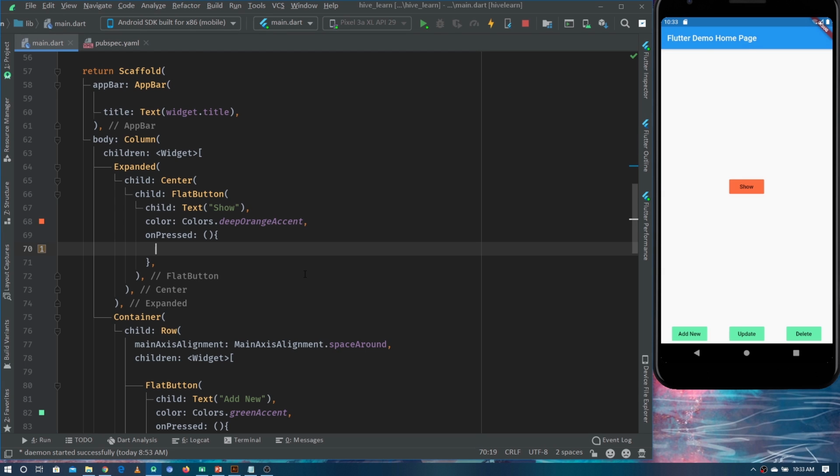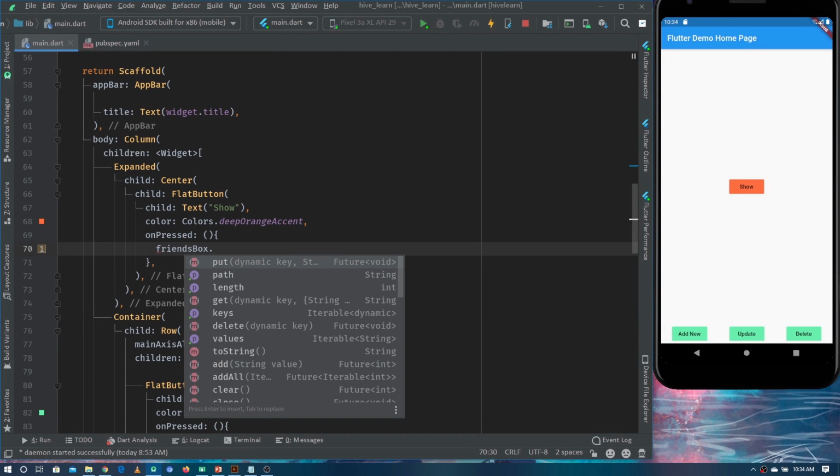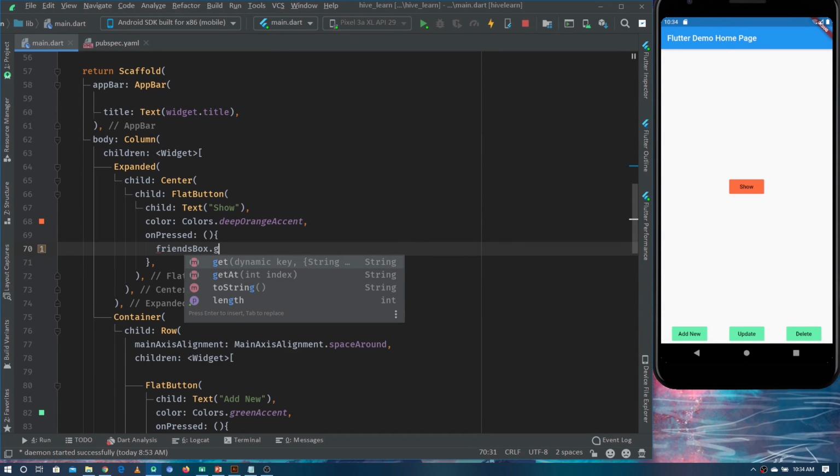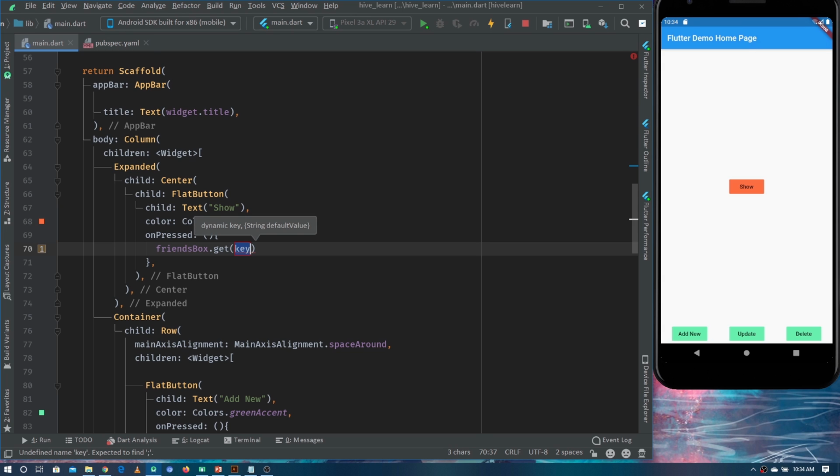So for getting the data from the box, if you have the ID, we first have to refer the box. And inside it, we have a method .get, which returns us the value of the provided key. So if you remember the key of Taha, it was A. So I'm just giving A here. And what I'm doing, I'm printing this value on the console.